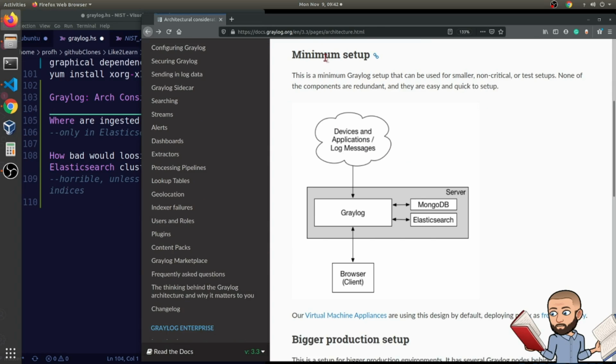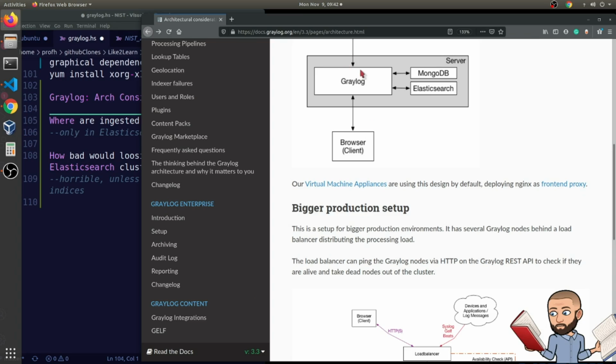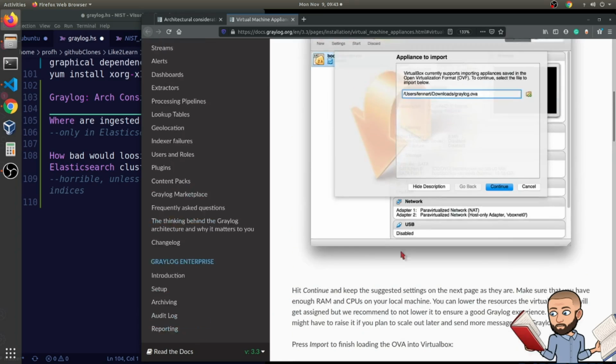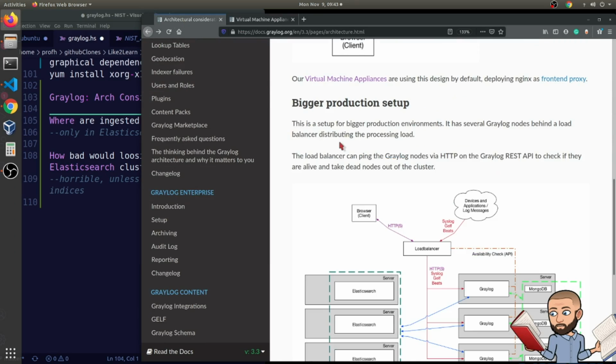Here they're talking about the minimum setup. Graylog could be used for smaller non-critical or test setups. None of the components are redundant, and they are easy and quick to set up. So you have your devices and applications logging messages in this little cloud here. It goes to Graylog, which works with MongoDB and Elasticsearch, and then can send that information to you via the browser. Our virtual machine appliances are using this design by default, deploying nginx as front-end proxy. And there's more information about that, but I'm going to try to stay linear here.